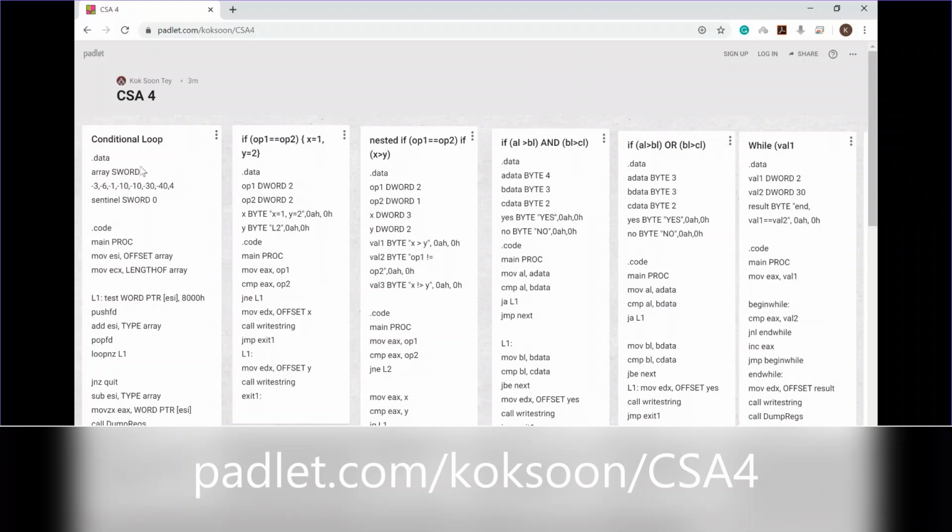So we went through a few conditional loops and also if else, how you do the if else and while loops by using the assembly code.